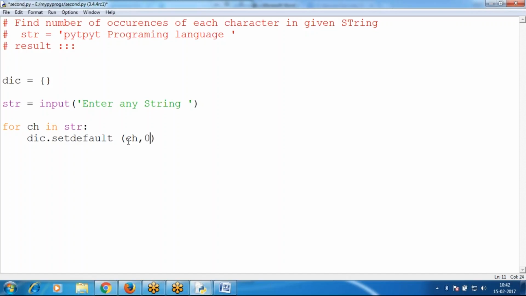Why do I need to give default 0? Can I give any default value here? Any value I can give. 789 also I can give. It accepts. But here what I am doing? I am counting the characters. To count, the first value should be what? 0 for the time. Default can be anything. I can give default any value.